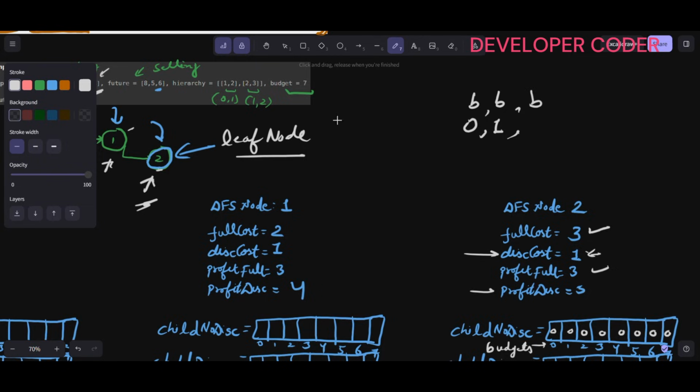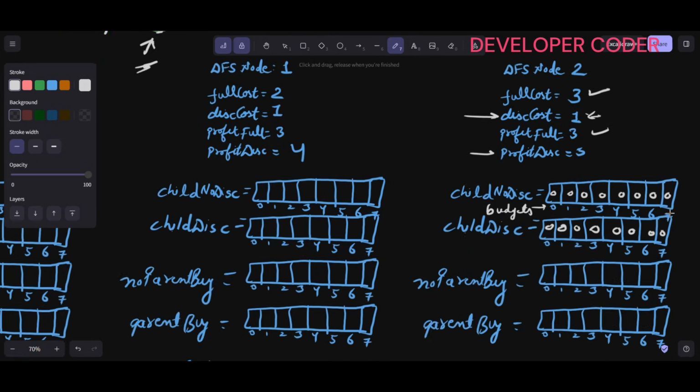Can I buy this stock at price 2 with budget 2? No. But with budget 3, that is the full cost of this, 3. So with budget 3, I can buy this stock. I'm buying the stock and selling at 6. So total profit that I'm getting is 3. Full cost is 3 and budget is 3 now, right? I can buy the stock. But with budget 2, with budget 1, with budget 0, I'm not able to buy the stock. So here I'm writing 0, 0, 0.